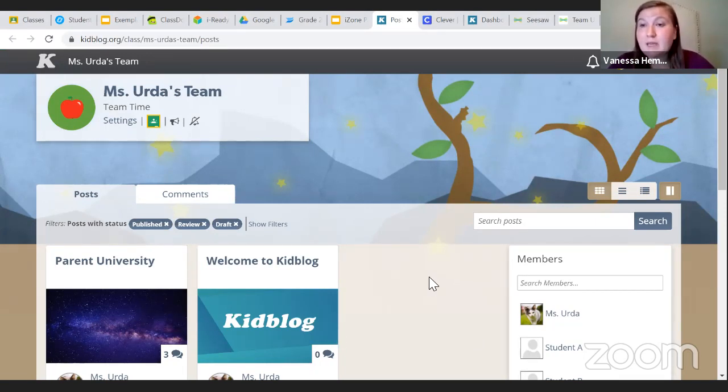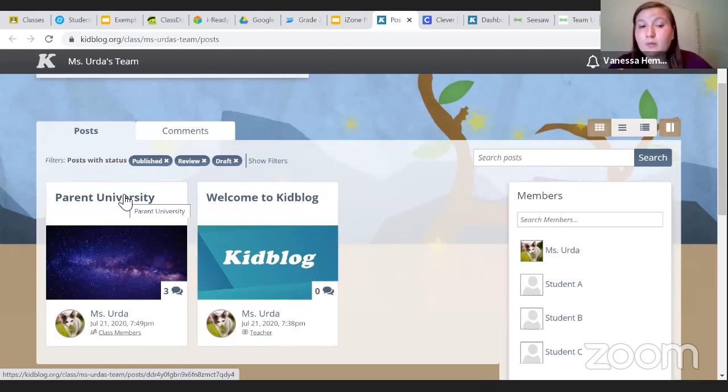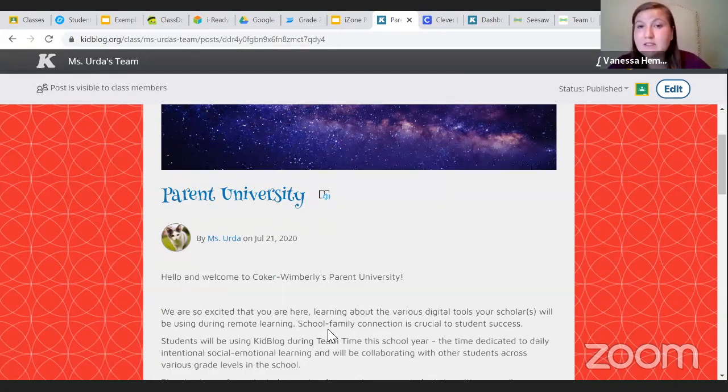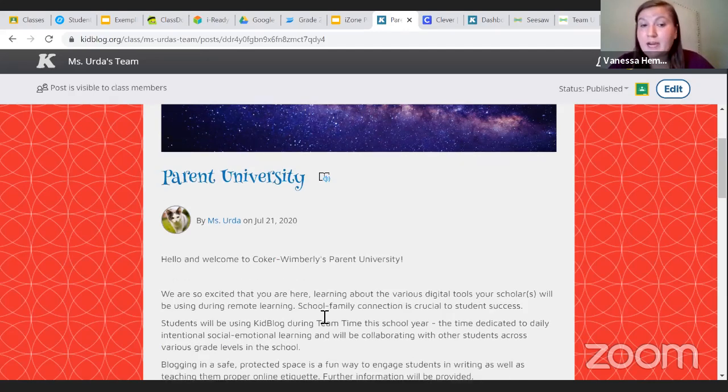So you'll see on this page, this is an example of what one team will look like. This is Miss Erda's team. And essentially what the blog post will look like, here's an example. Students will be able to type responses or share and collaborate with each other about some of their emotions and about some of the activities that they will be learning and going through during our Team Time program.